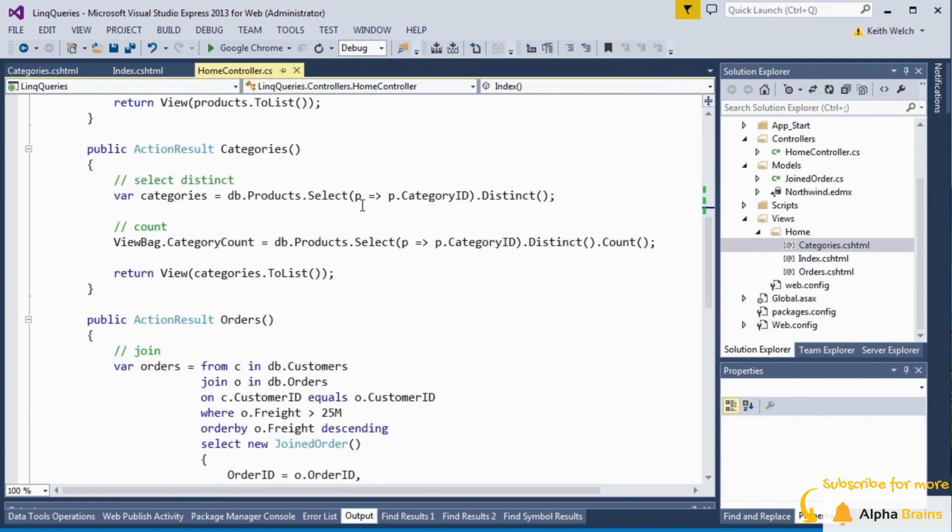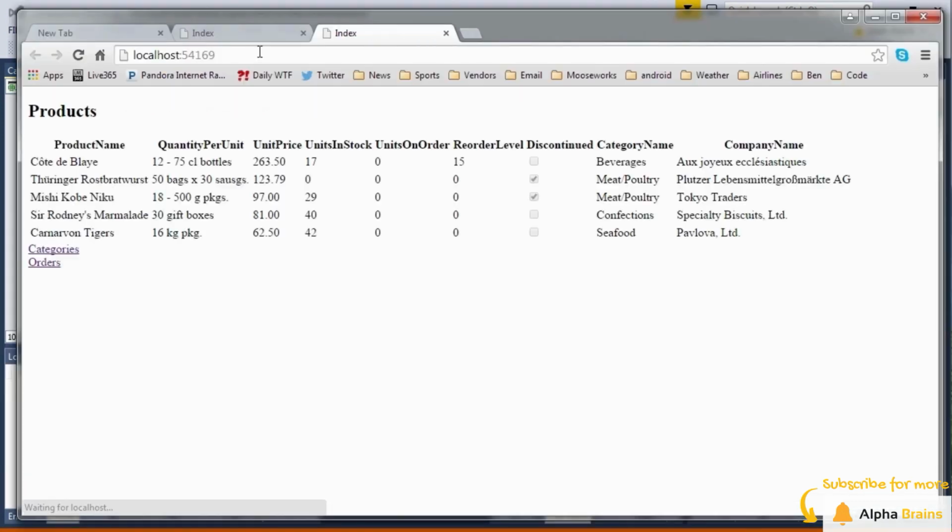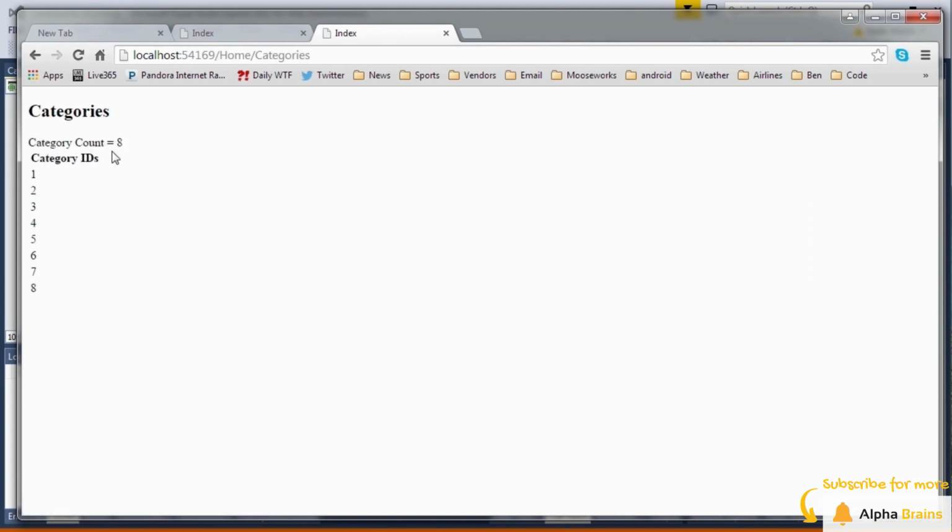So you can see in our select clause, we didn't select the entire product object. We only selected the category ID field. So that's why we're only going to have an integer. So this is our old products query, and we'll go to the action link for categories. And here's our category count and the category IDs, which cleverly count 1 to 8.